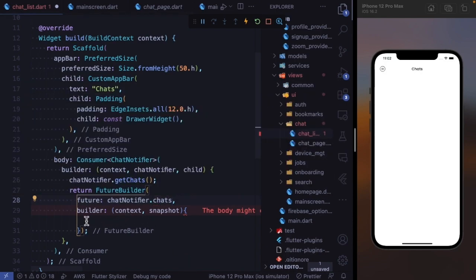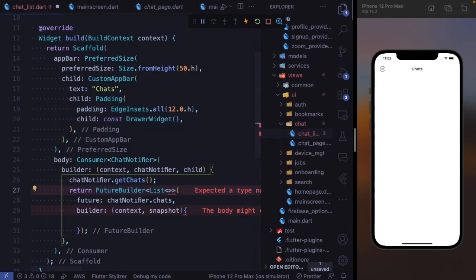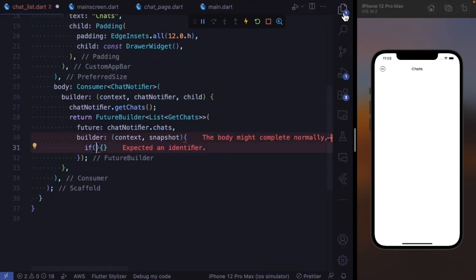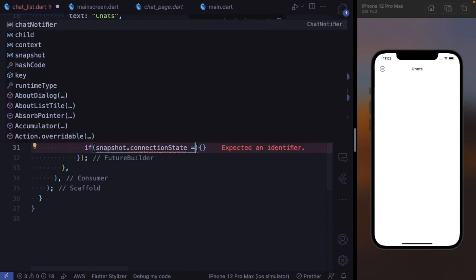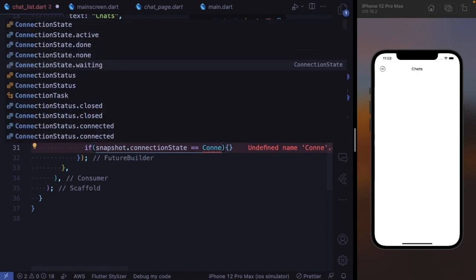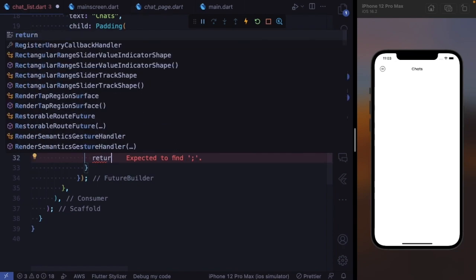So let's have charts here. In here, we need to have an if statement, but before we even go there, we need to have our list here. It has to be a list of get charts. Let's close this here. So if snapshot.connectionState is equal to ConnectionState.waiting, we need to return a circular progress indicator.